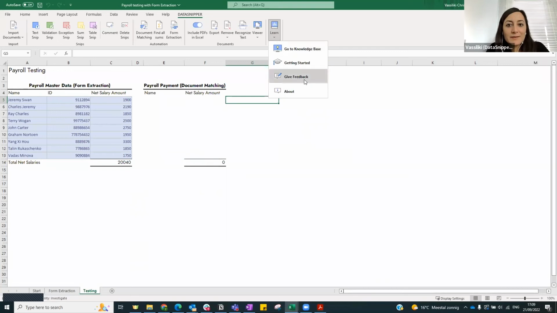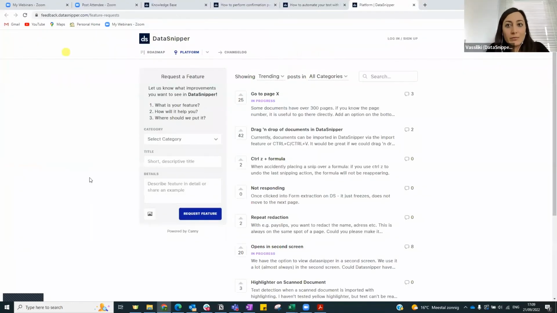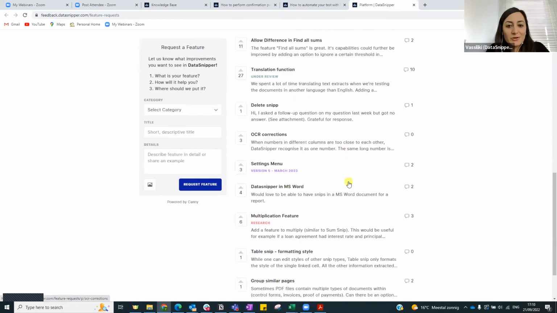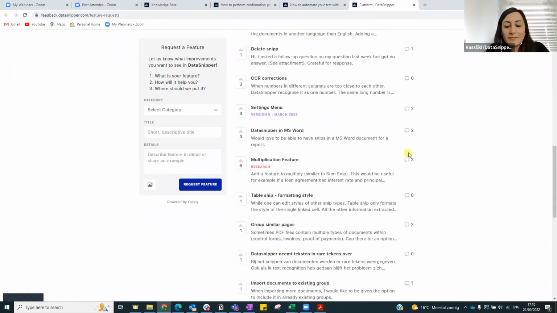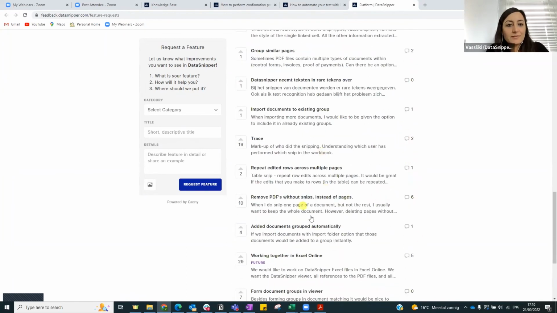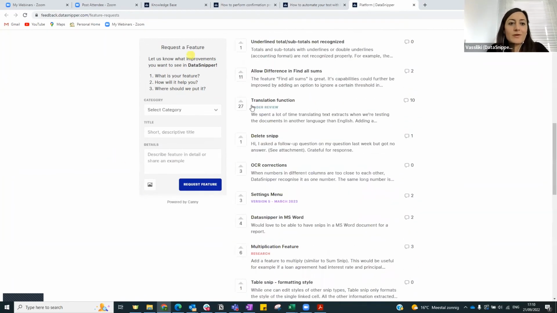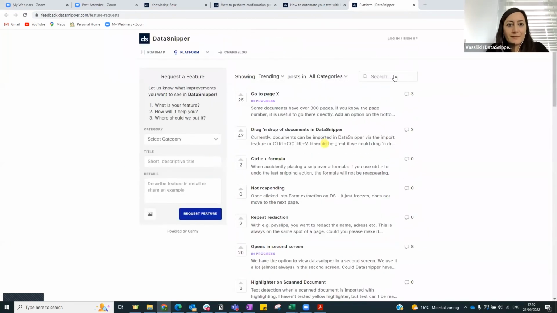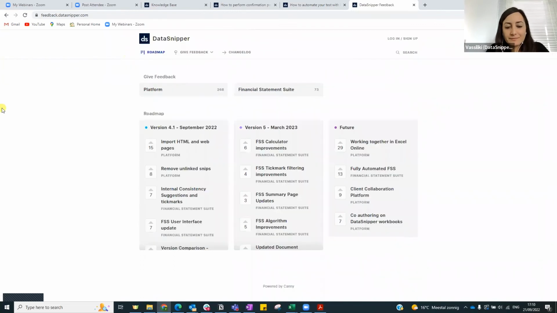And last but not least, if you want to see something different in DataSnipper, a feature that is not yet available, you can click here on the Give Feedback option, and you'll be redirected to our feedback portal. Here you can see many feature requests coming from our users. You can vote accordingly, join the discussion, and of course, you can also make your own feature request. You can also click here on the roadmap, and you can see what is coming up with future versions of DataSnipper.